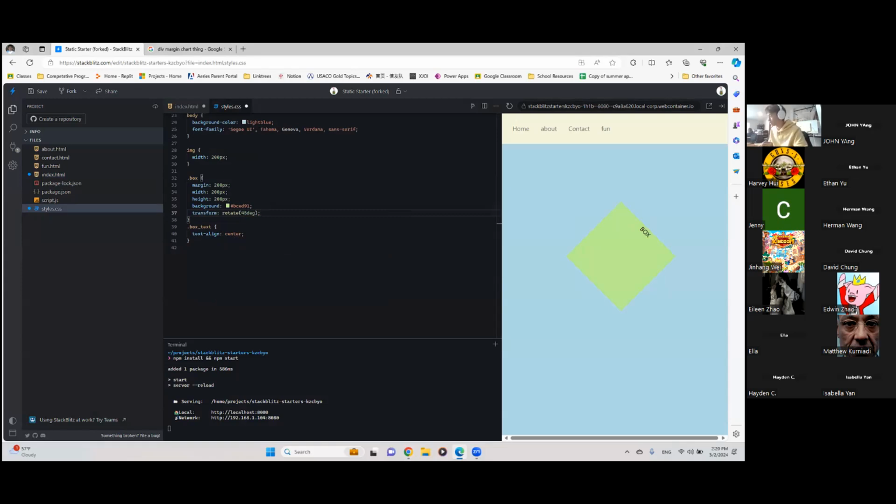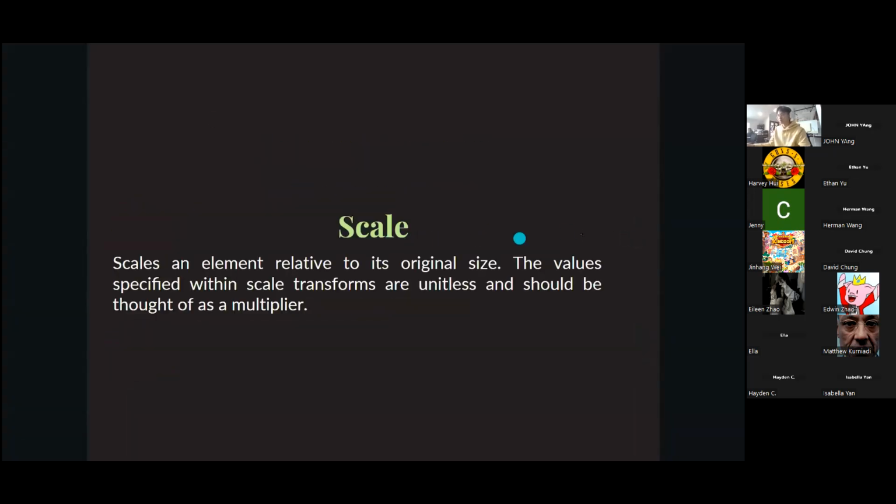If you guys have learned geometry, 45 is half a right angle. That looks like 45 degrees to me. That's pretty cool, right? And as you can see, the element inside the box, the text of box, is also rotated with the entire div, which means the entire div is being turned. So you can play around with that. You can do anything you want with that, and yeah, you can turn it upside down. So that's pretty straightforward. Next one, scale.